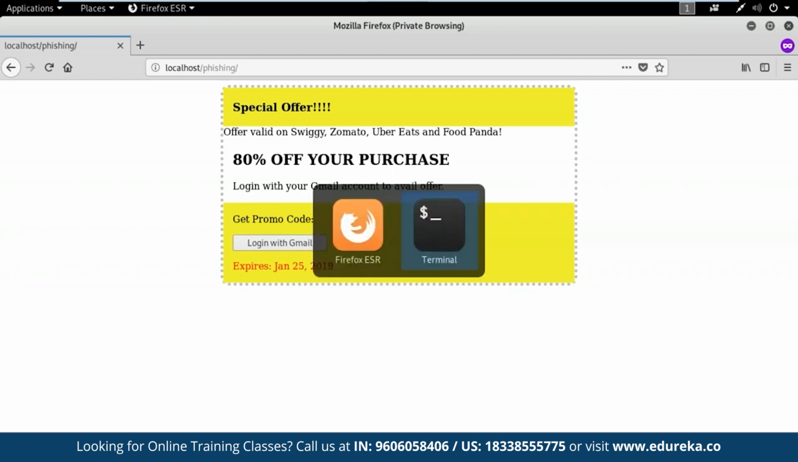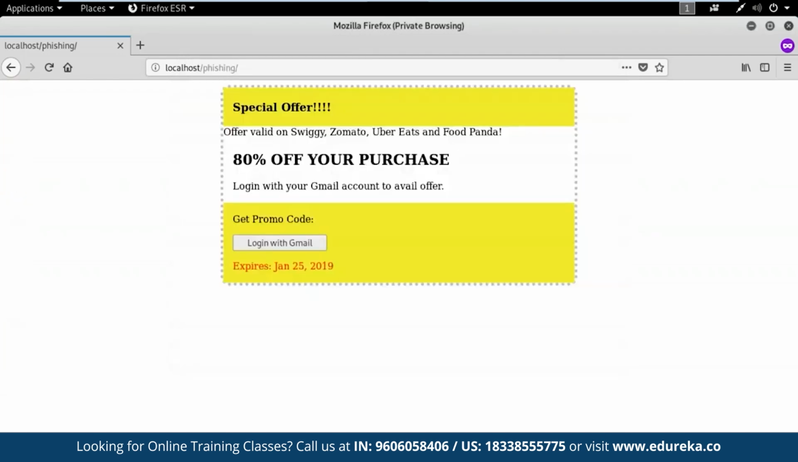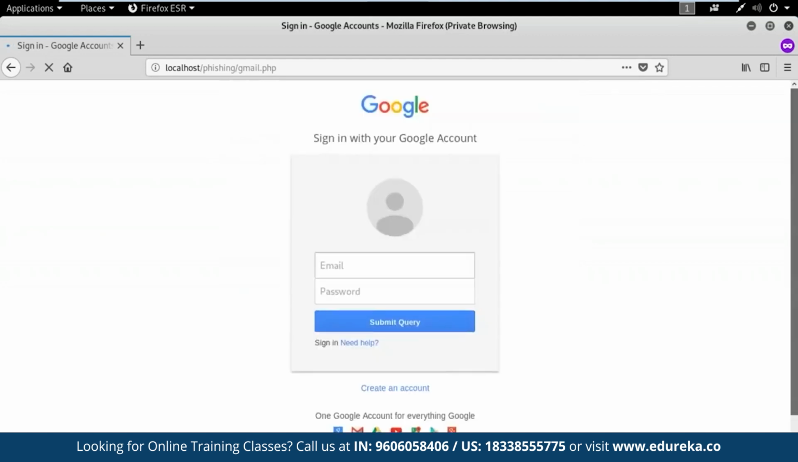Now I've also connected this web application to a database. I've designed it in such a way that when the user logs in to Gmail using his email ID and password, that email ID and password is sent and stored onto my database. So if I send this phishing page to my friend, obviously because he needs a promo code, he would go and hit the login button, and I've redirected this to a fake Gmail login page.